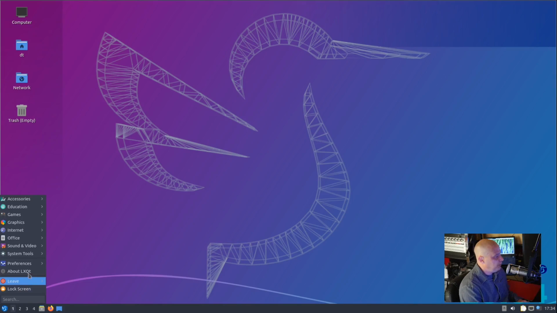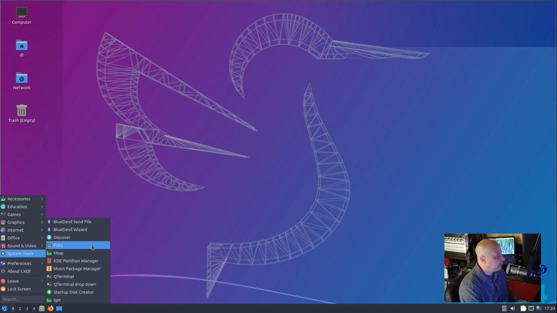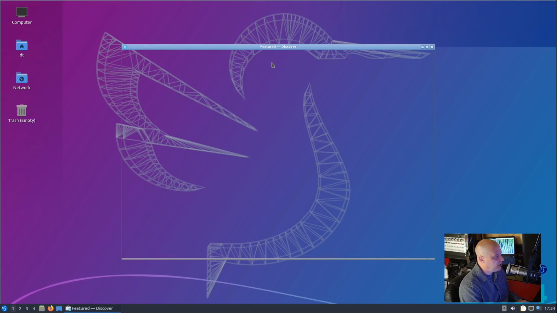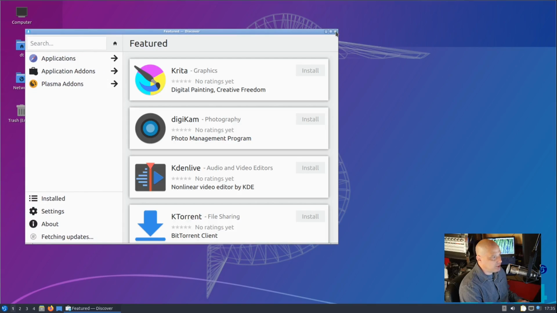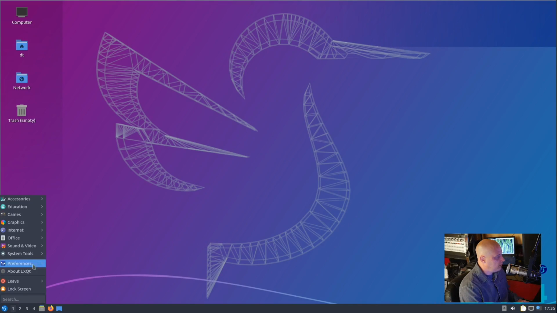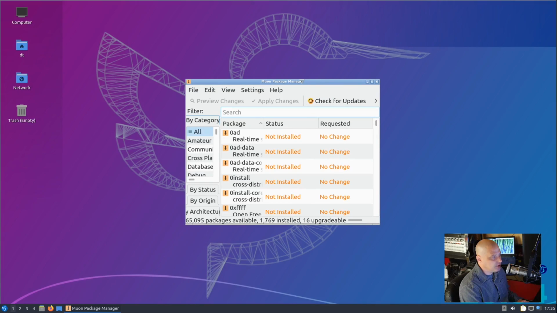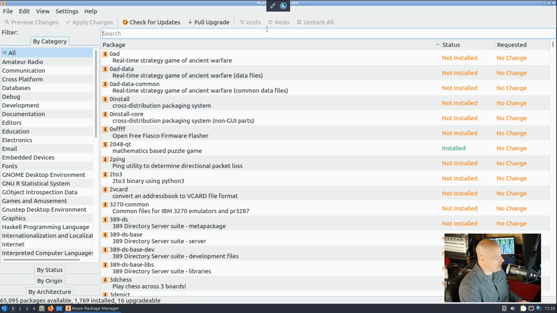If I go into the menu system here and go to System Tools and we look for our software centers, just like Kubuntu, we have two software centers and we have the same two. We have, of course, Discover, which is your traditional KDE software center. And then we also have the Muon Package Manager, which is your cute version of Synaptic Package Manager, basically.